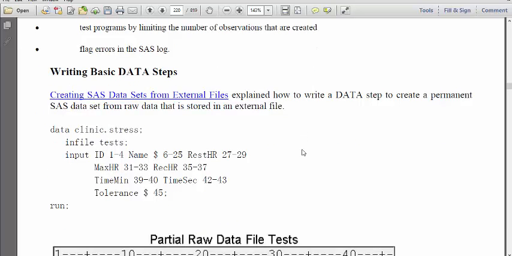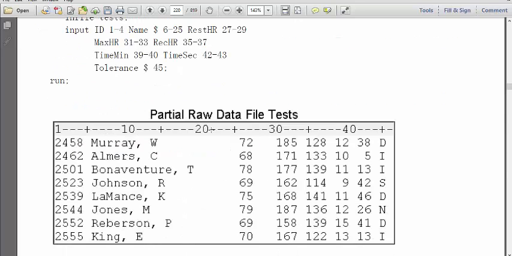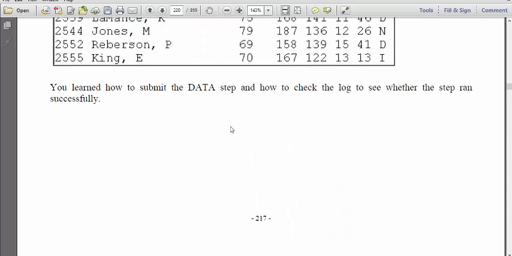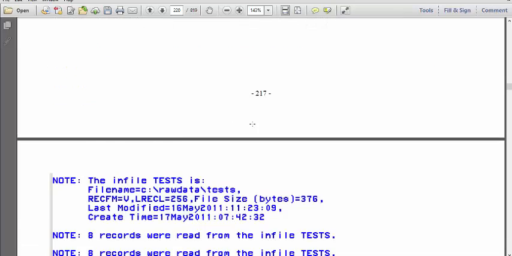Writing basic data steps. Creating SAS data sets from external files explained how to write a data step to create a permanent SAS data set from raw data that is stored in an external file. Data clinic.stress; infile test; input ID 1-4, name, tolerance 45. This is the partial raw data file test. You learned how to submit the data step and how to check the log to see whether it ran correctly.